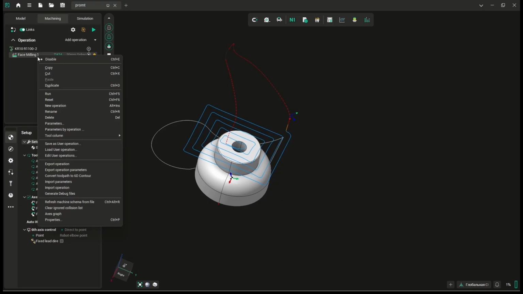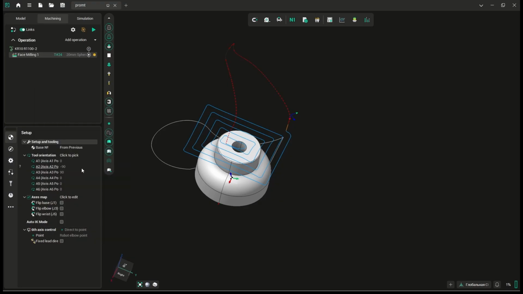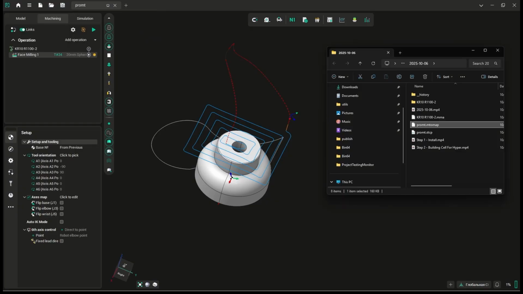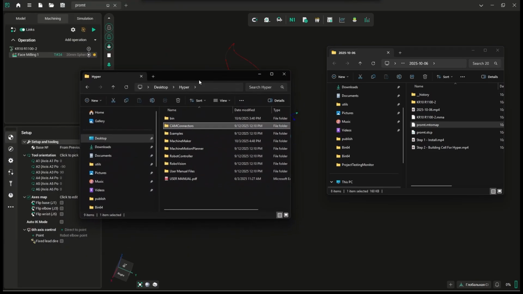Export the operation parameters. The parameter file will be saved next to the project file. Here it is. This file contains the operation parameters. The ENCY Hyper operator will adjust these parameters, but they don't need all of them. We provide a special utility that lets you curate which parameters will be editable in ENCY Hyper.